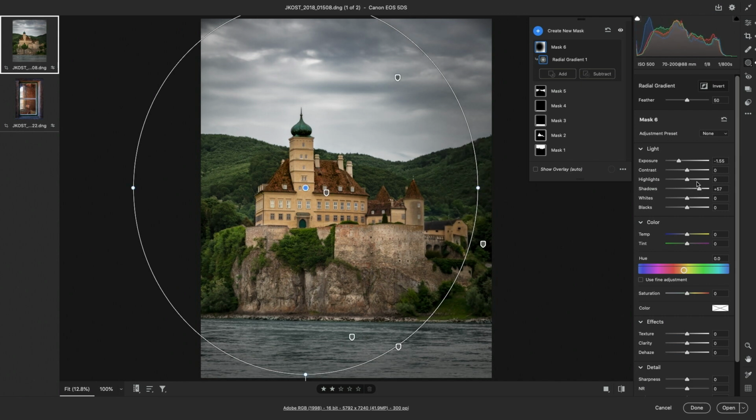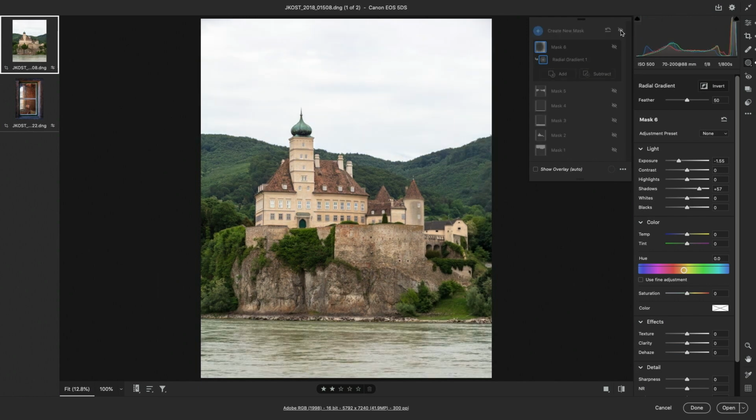Now to toggle the visibility of all of the adjustments that we've made, I'll click and hold on the eye icon, so that's before and after.